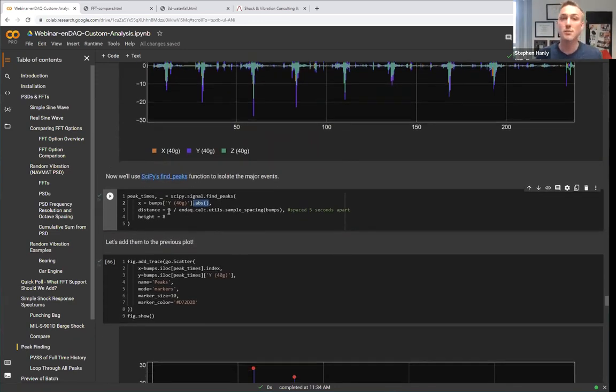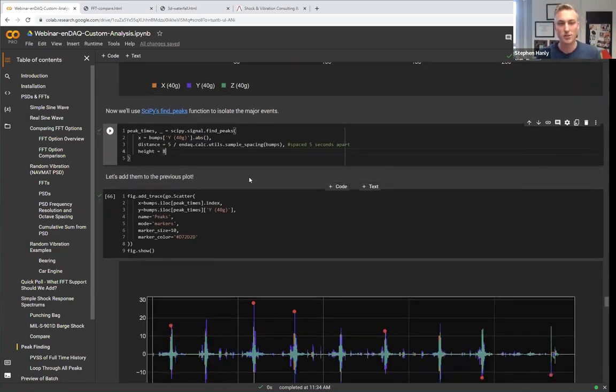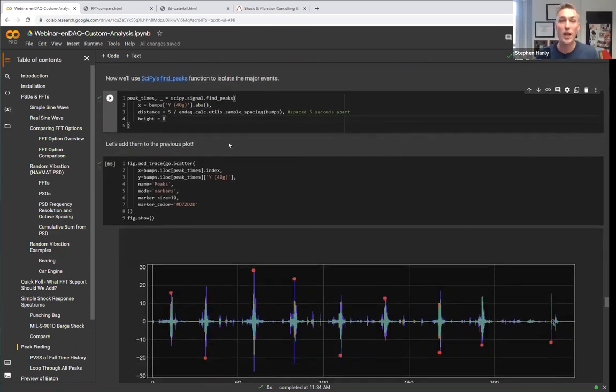Then there's a distance parameter you can specify. There are other parameters you can specify, prominence and things like that. But here I want every peak to be at least 5 seconds apart, so it doesn't double count things that are close together. And I want the peak to be at least 8 Gs, okay? And so I get a return of an array of indices that I can then plot.